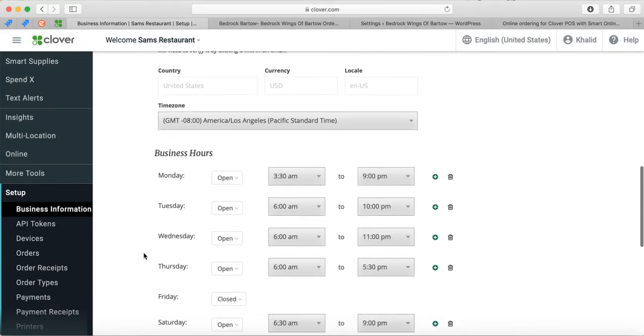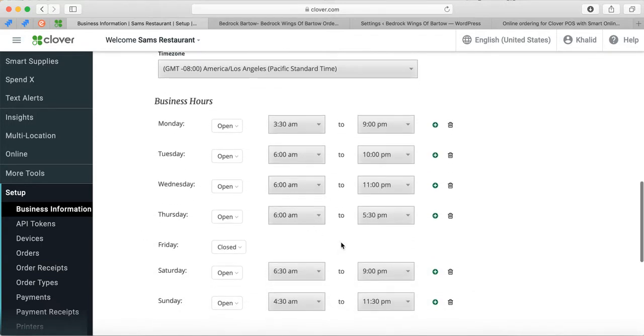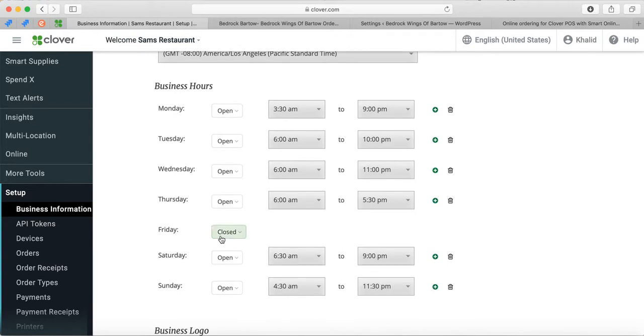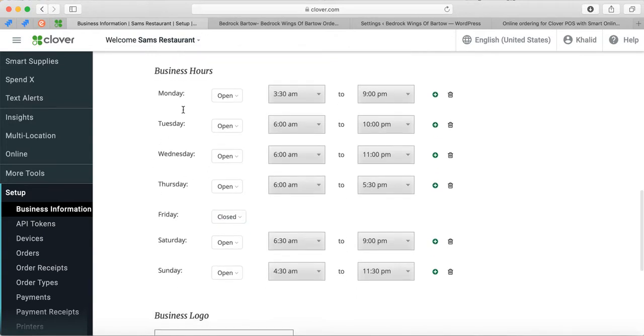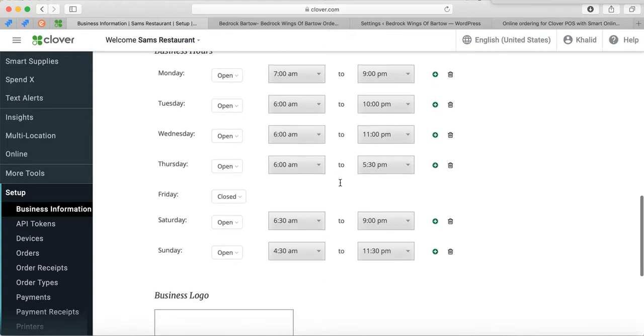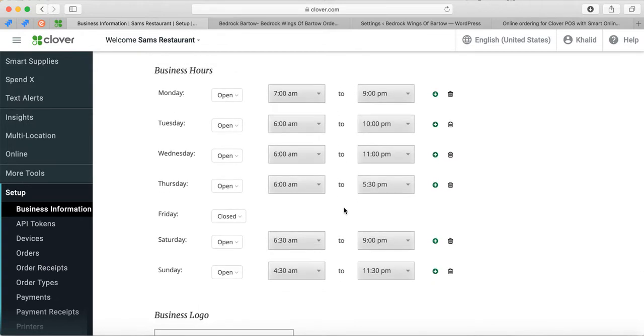And another very important thing is to add your business hours, okay? Make sure this is added because your customers will be able to order around this time. So if you're open from 7 a.m. to 9 p.m., then that's when they can order online. So again, very important to do that. Let's say you're closed on a Sunday, just put closed.